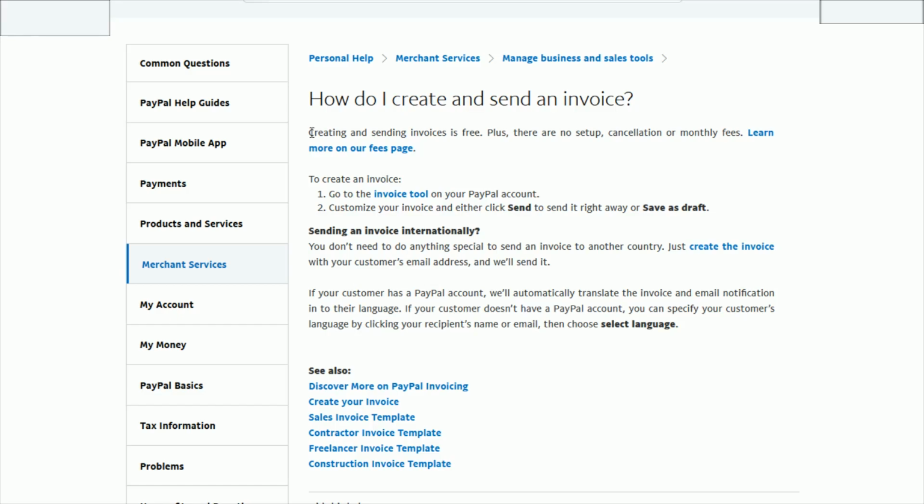So essentially what we can do here is create and send invoices, and it's going to be completely free inside of our PayPal business account. We just have to go over to the invoice tool in our PayPal account. And then over there, we're going to be able to customize that invoice and either send it right away, or you can also save it as a draft and then come back to it later.